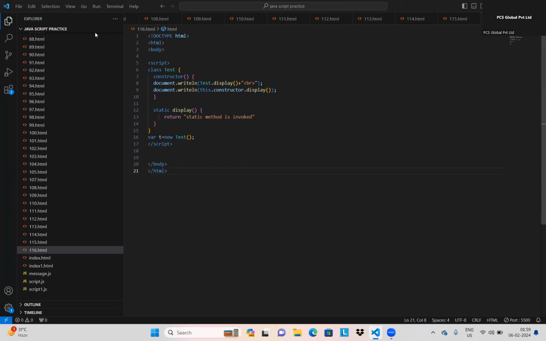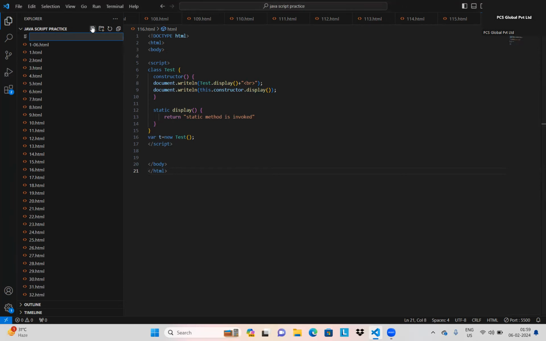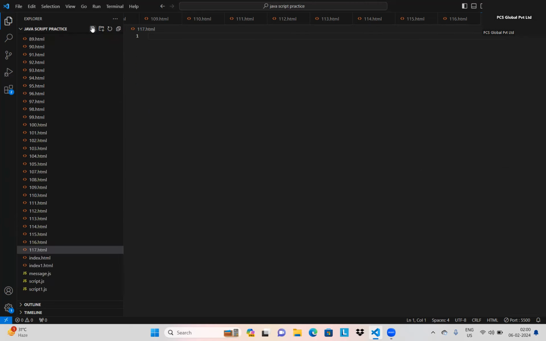Next, our next OOPS concept is encapsulation. What is encapsulation? That is the main question. Encapsulation is the process of wrapping up of data in a single unit. Wrapping up of data in a single unit is called encapsulation. Basically, encapsulation is one kind of OOPS concept in JavaScript.